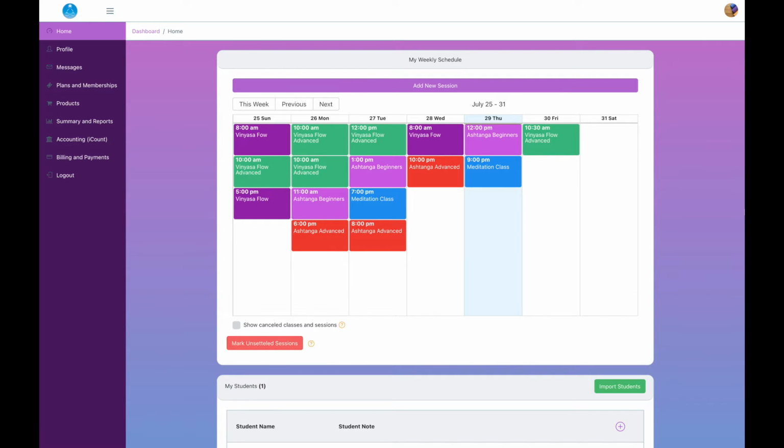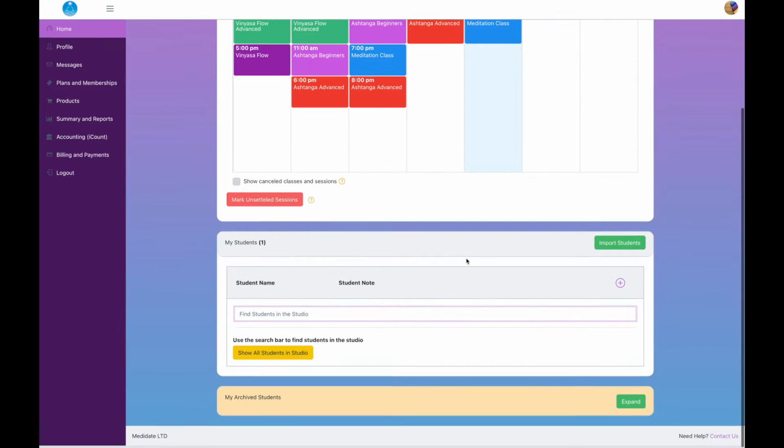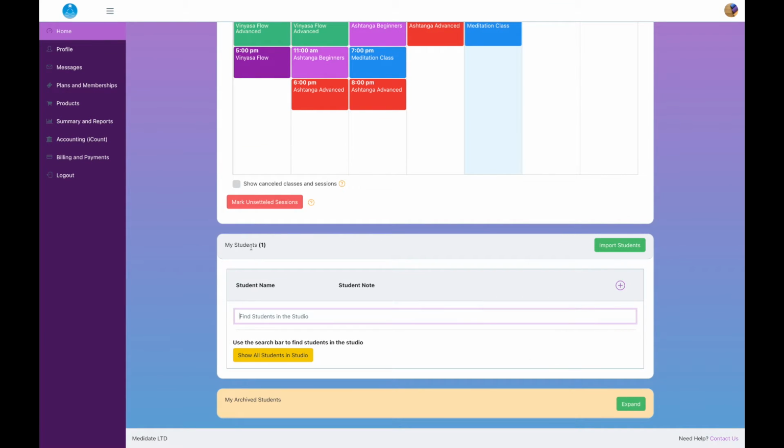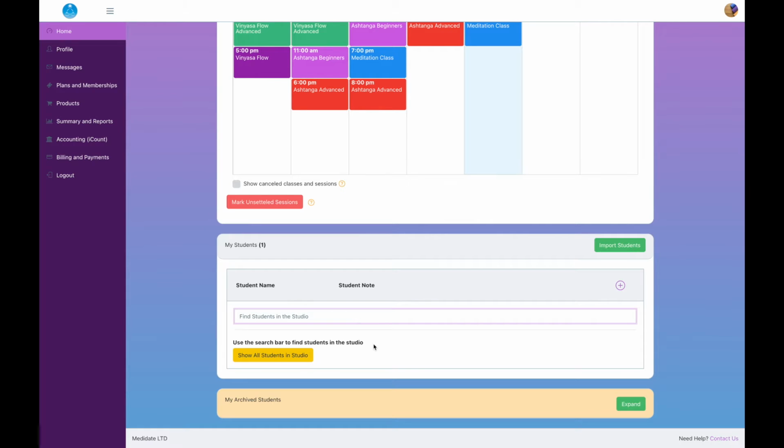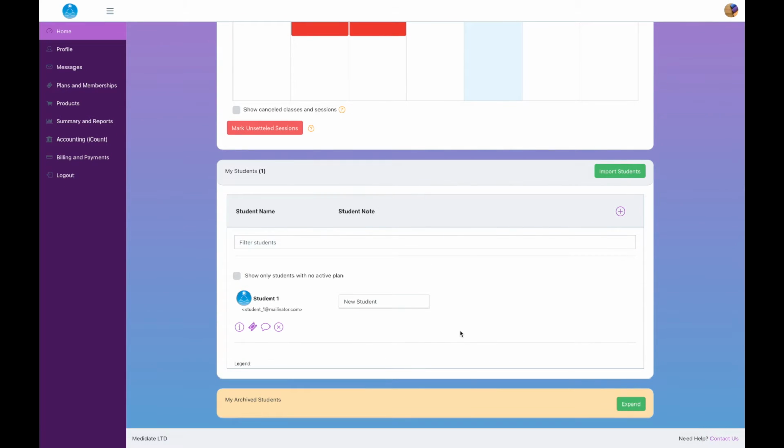Today we're going to talk about how we add students to the studio, how we remove them, and how we can find them. On the home page, underneath the schedule, you'll see the My Students table. Right now I have one student in my studio, which I can find using the search bar. The student's name is student one, so I can enter their first name or last name. I can also search by email, and it will immediately show me the student, or the list of students. Another option is to press this button, show all students in the studio, and that'll show me the full list of the students that I currently have in my studio.